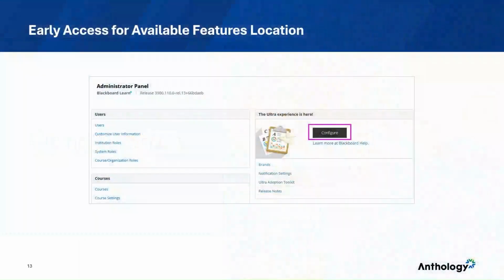The feature flags for early adopters are located under the Ultra experience here by selecting the configure options. This will bring up early access for available features, and this is in your admin panel. Once a feature is ready for general availability, we'll remove its toggle from the available features list and it will be available to all users. We will announce in future release notes when each feature toggle will be removed.